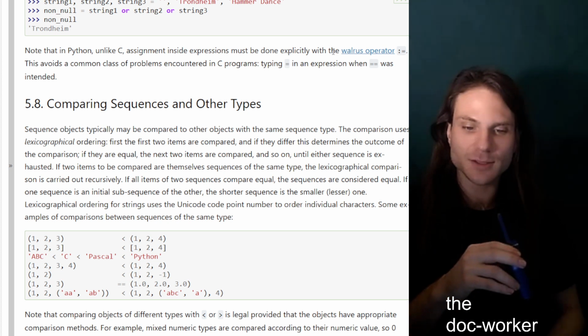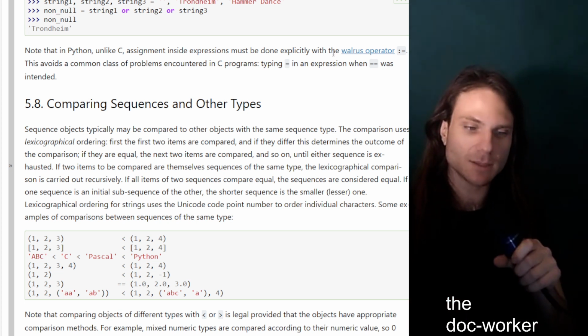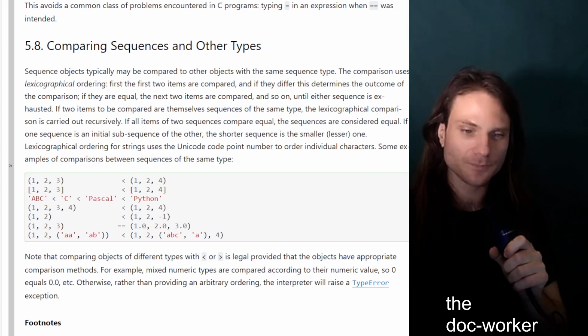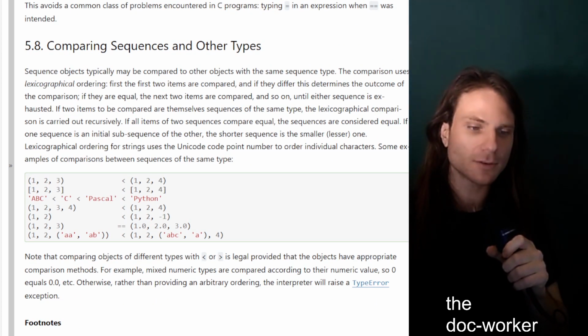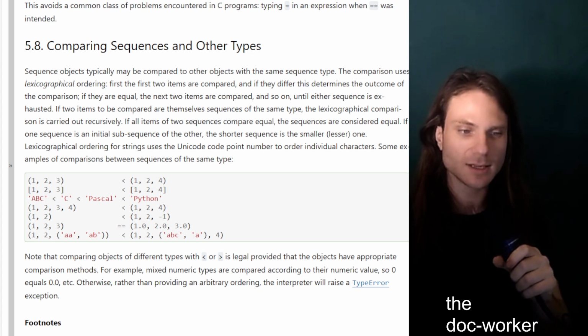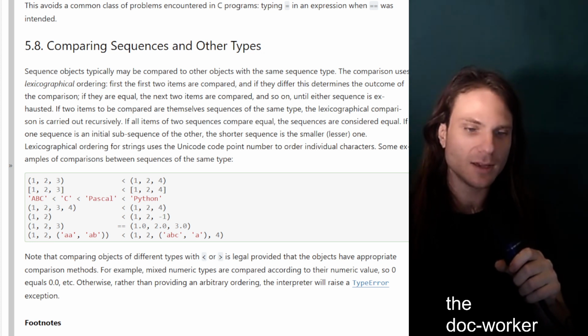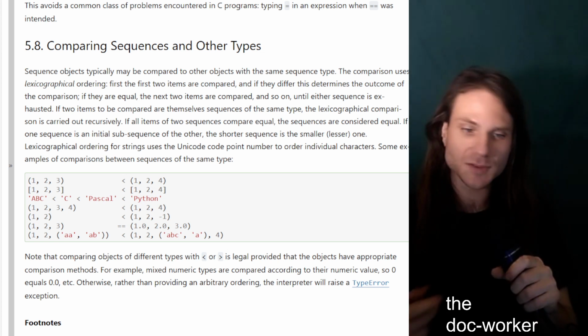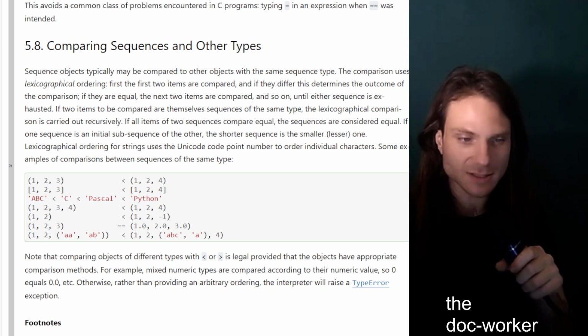Comparing sequences and other types. Sequence objects typically may be compared to other objects with the same sequence type. The comparison uses lexicographical ordering. First, the first two items are compared, and if they differ, this determines the outcome of the comparison. If they are equal, the next two items are compared, and so on until either sequence is exhausted.